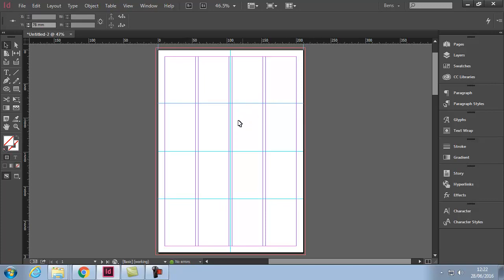If we knew the exact value we wanted these guidelines to go to, make sure you have one of them selected. If you look up the top here, it gives you the Y and X value depending on whether it's vertical or horizontal. So you could put a figurative value in here, say for example 72 millimeters. And let's see, the guideline moves to that corresponding space.